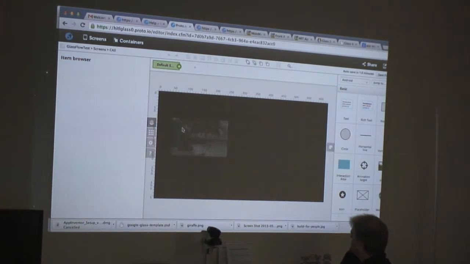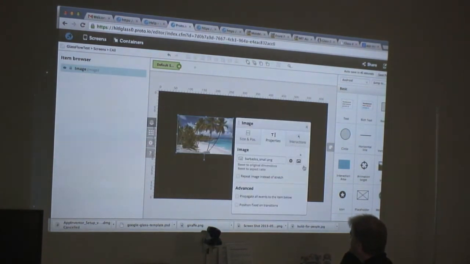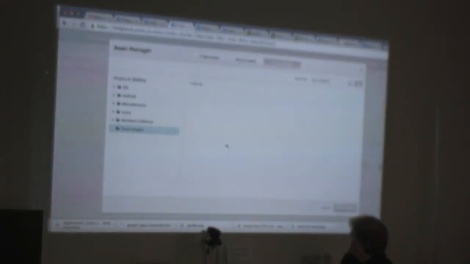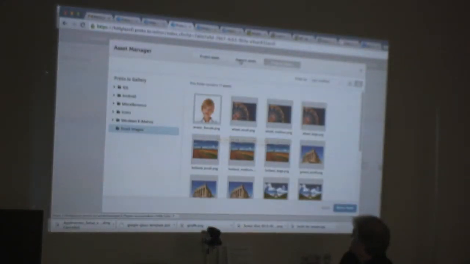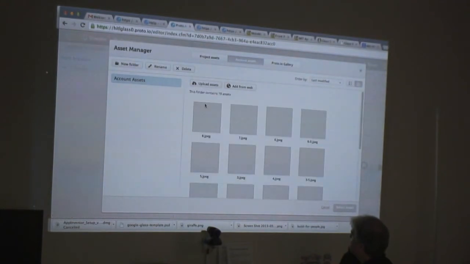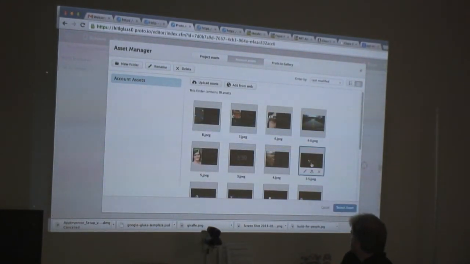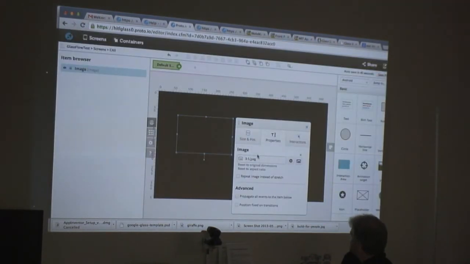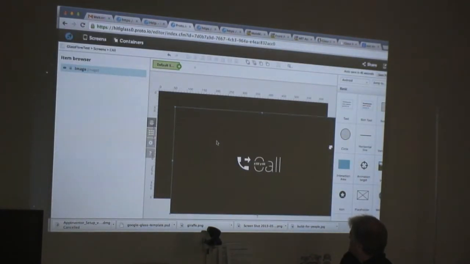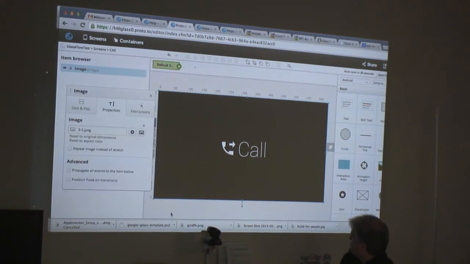We take this, we drag it across here, and now we've got to get a new image. So now we go to our asset store, the account assets we've got here. And one of those, if you've got really good eyes, there's this one here, is call. So we can select that, and it'll load it up, and we can drag it there. Okay, there's the call one.